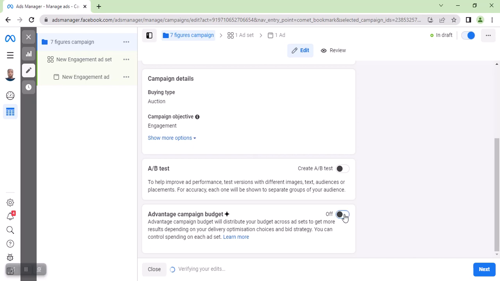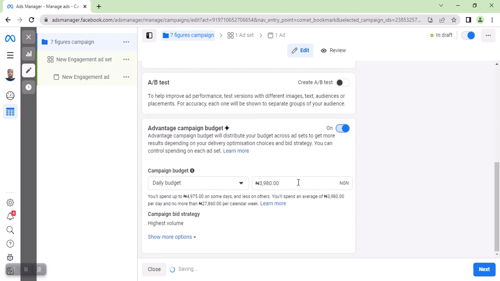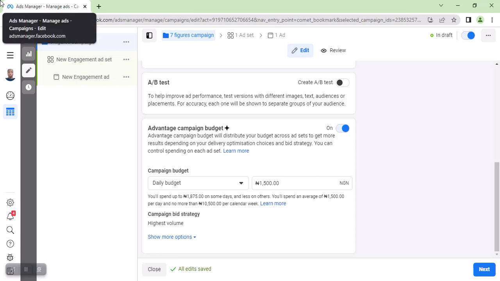Alright, so the budget we'll be using for this is 1,500 as daily budget. You can spend up to 1,800 on some days, and then you spend about 1,500 per day, and no more than 10,500 per calendar week. What they are trying to let us understand here is that since your advert is spending 1,500 per day, in some days you might spend 1,800, and in some days you will even spend less than 1,500. But the cumulative of it, if you run consecutively for a good 7 days, you cannot spend more than 10,500.